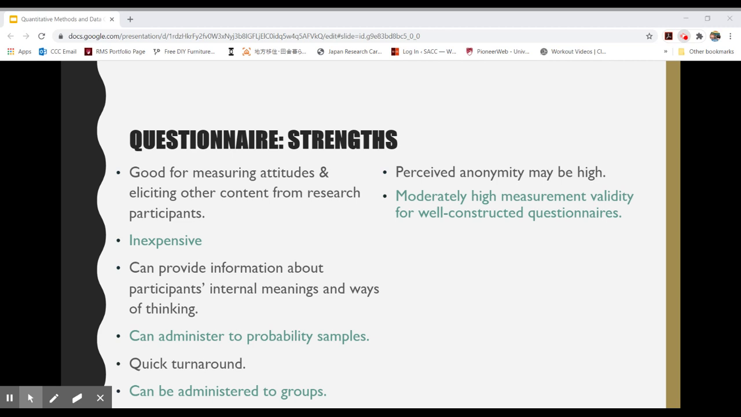Questionnaires have moderately high measurement validity for well-constructed questionnaires, so they can border on standardized tests, but standardized tests have more in the sphere of setting. So there's a standardized process. You have to go into the Prometric Testing Center to take the GRE, and you have to check in and go through this standardized setup with a computer that is identical to the computer that everyone else in the testing center is using, those kinds of things. Questionnaires generally don't have that level of standardization, but the questions, the way they are asked, can be very standardized.